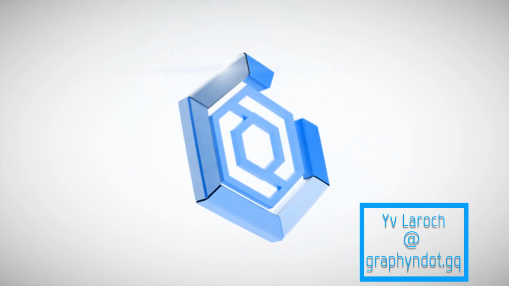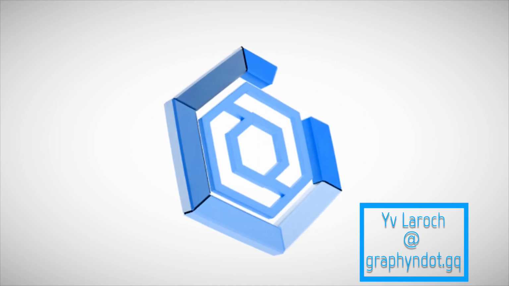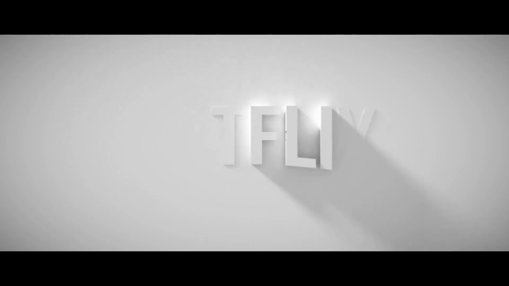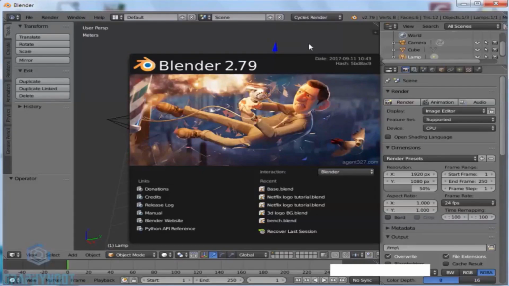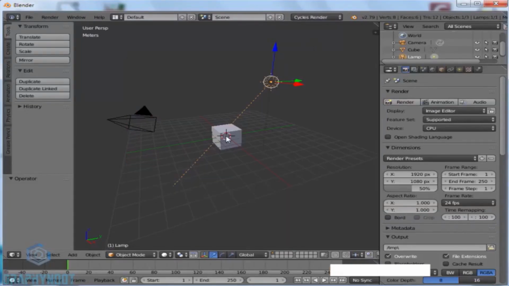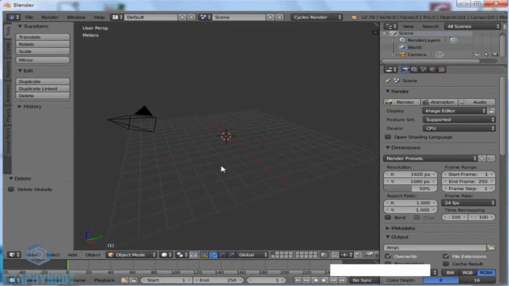Everyone, I'm at GraphyNdot, and today we're going to learn how to make this Netflix intro using Blender and Hitfilm Express. First, open Blender, right click the default cube and lamp and press X to delete it.